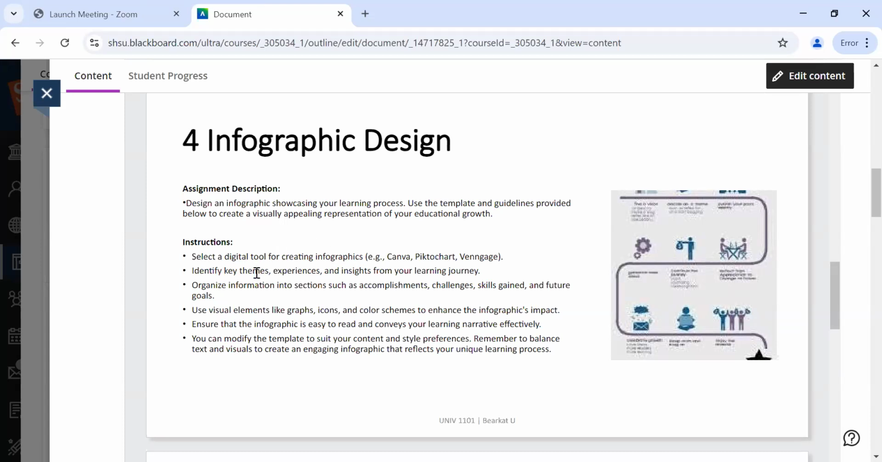Again, you would need to select a digital tool for creating an infographic. Canva is a good one, Piktochart, Venngage. These are options you can use to create an infographic, and you don't have to have a paid account for those. It's a free account.